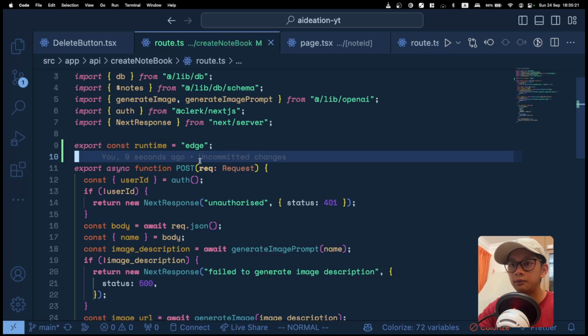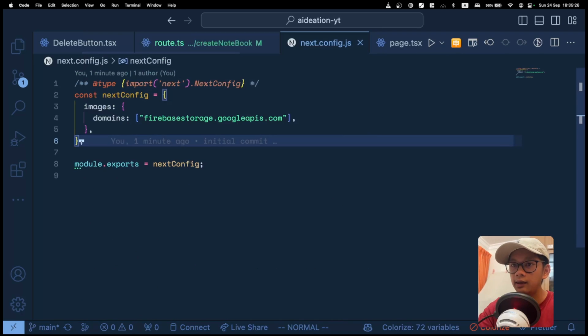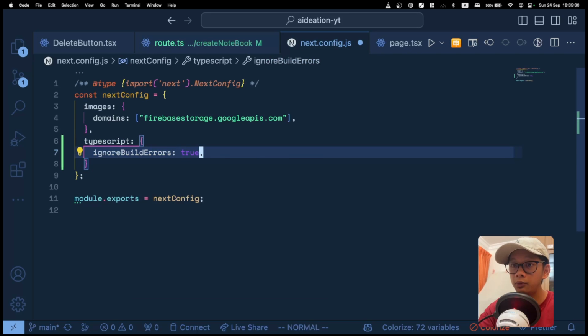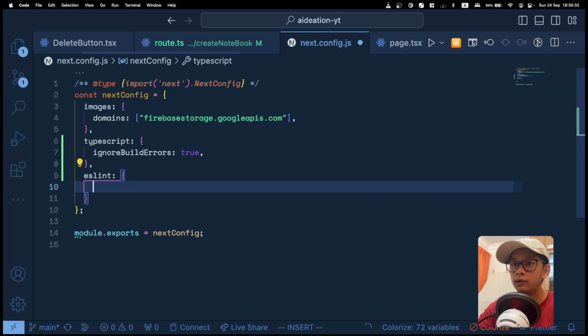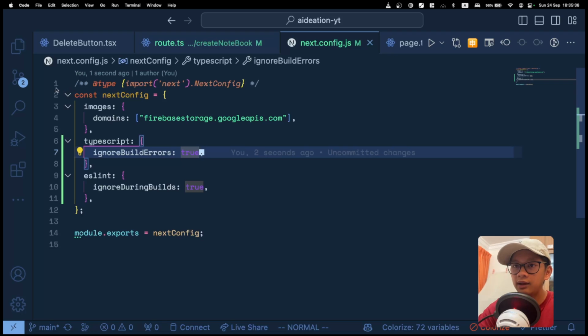Okay, and one more thing is to come down to your nextconfig.js and just add the TypeScript flag to ignore the build errors, and set ESLint to ignore during builds to true. This is just for the Vercel deployment. Then after that, you can just commit it again.